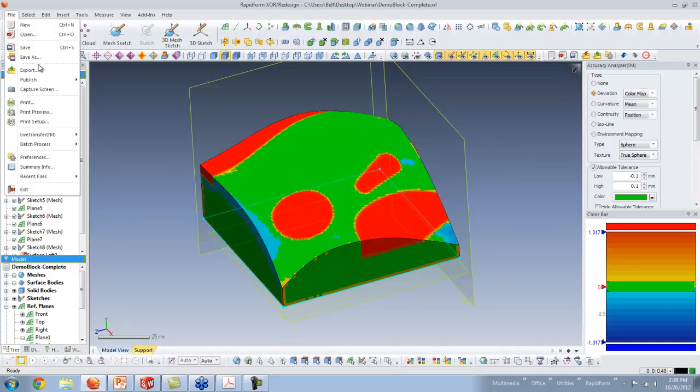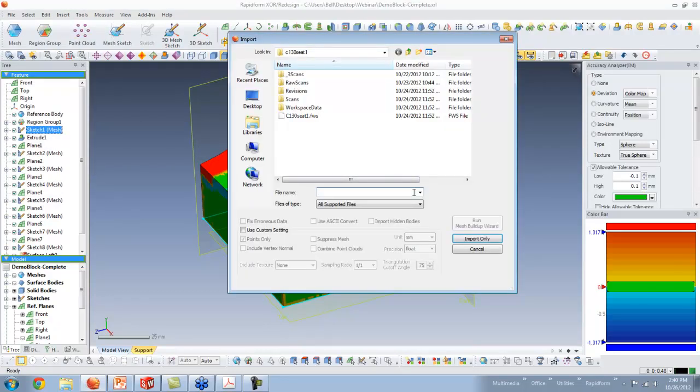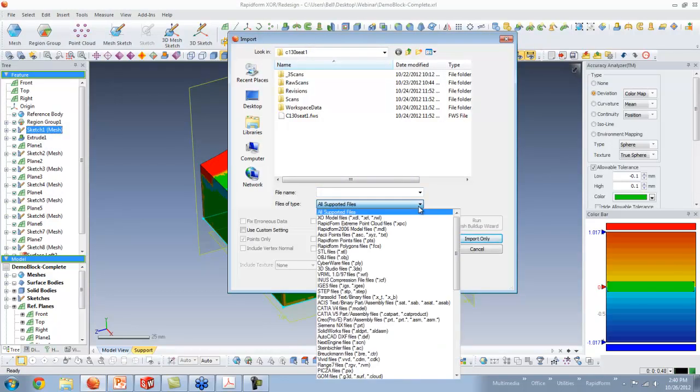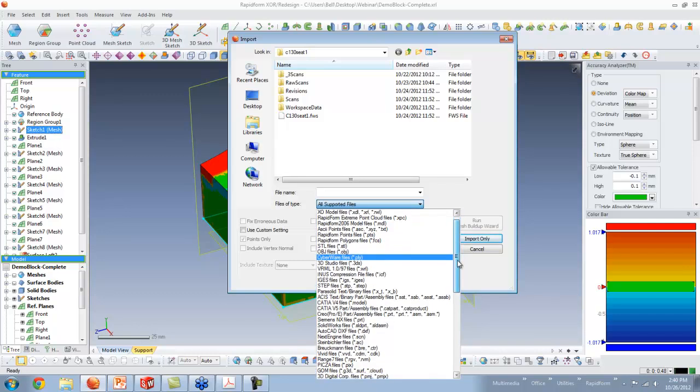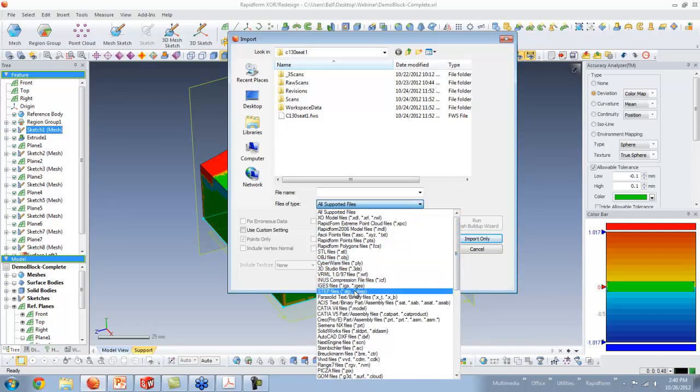If I go to File, Insert and Import, you're going to see a laundry list of stuff, mostly because we can support a wide variety of scanners and industry file formats in the market. But we can also import IGES, STEP, Parasolid. I've got some translators on my machine, which allow me to import native files from Pro-E and Siemens. We actually have separately purchasable modules to load native CAD files.